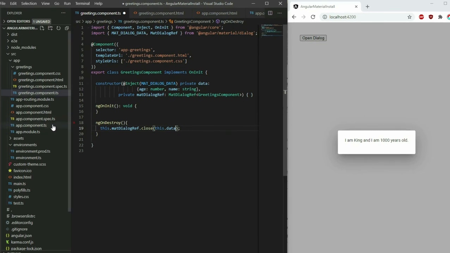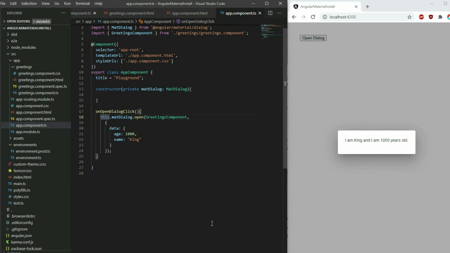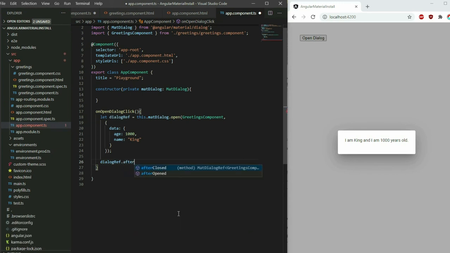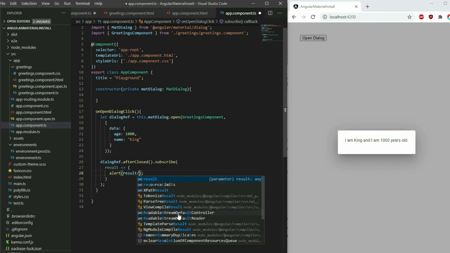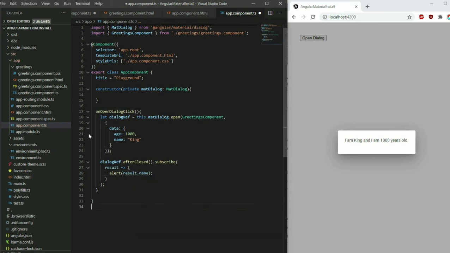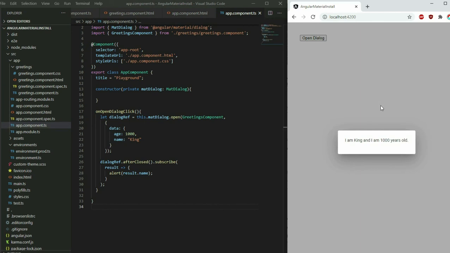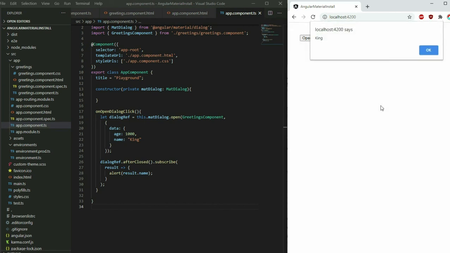Lastly, go back to the function that triggers the dialog. Declare a reference to the trigger. Call the afterClose method. And subscribe to it. The results argument represents the data that we pass in the close method. As you can see, whenever the dialog closes, we get the data.